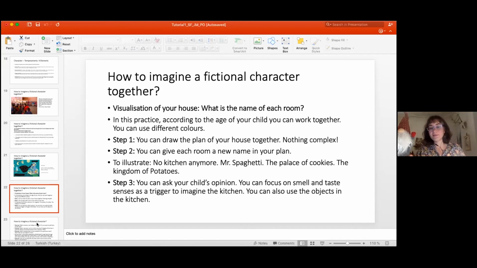For example, the kitchen is not a kitchen anymore. Since I'm making a lot of spaghetti nowadays, I put the name of Mr. Spaghetti, for example. Of course, I'm sorry for my creativity. Your creativity can be much nicer. It can be something interesting. And here, you can ask your child, what should be the name of this new space? In that regard, you can focus on smell or taste as senses to trigger the imagination of the kitchen.